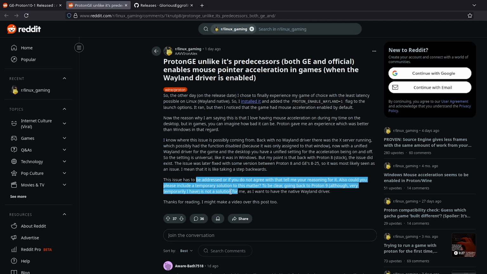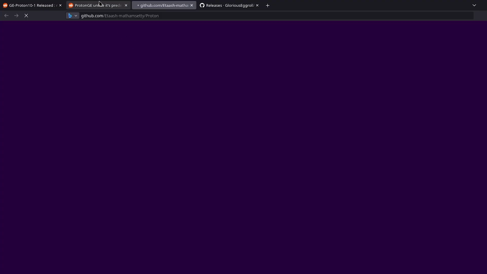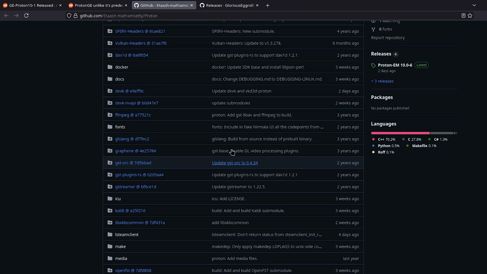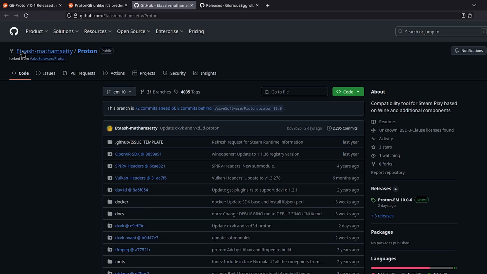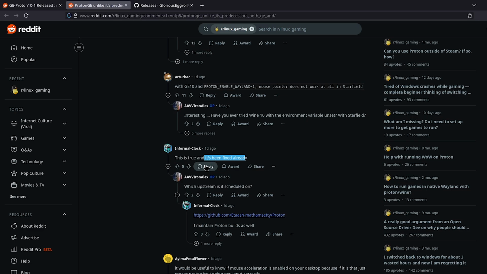I have already reported this on the Discord of GloriousEggroll, but I do not think that was enough. Or maybe it's being fixed by now, because some people did say, yeah, this is true and it's been fixed already. Now, I don't know exactly what happened. They showed me this page where it got fixed, which is a fork from Valve's Proton, another custom version called Proton EM. I don't know who this is or how they fixed it, but anyway. The thing is, it can be fixed, and most likely it will be really soon.